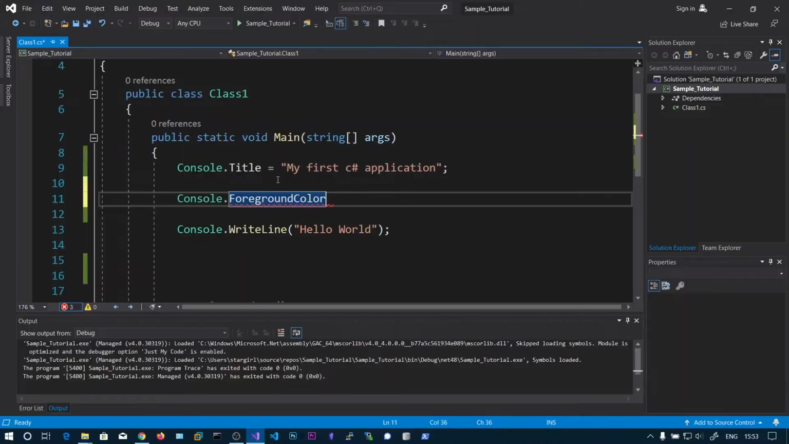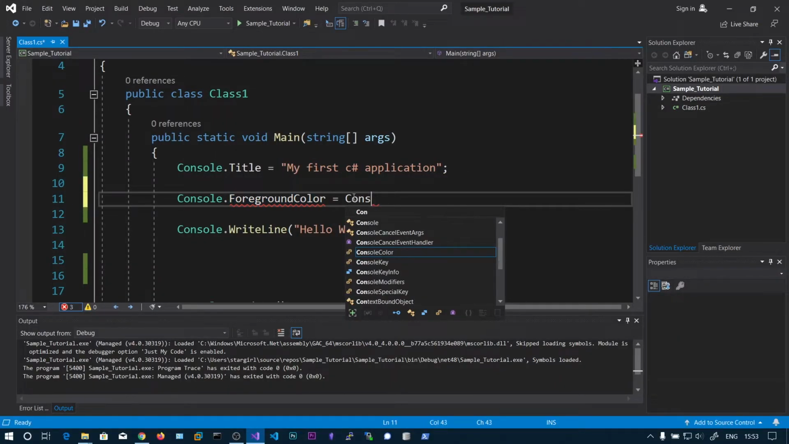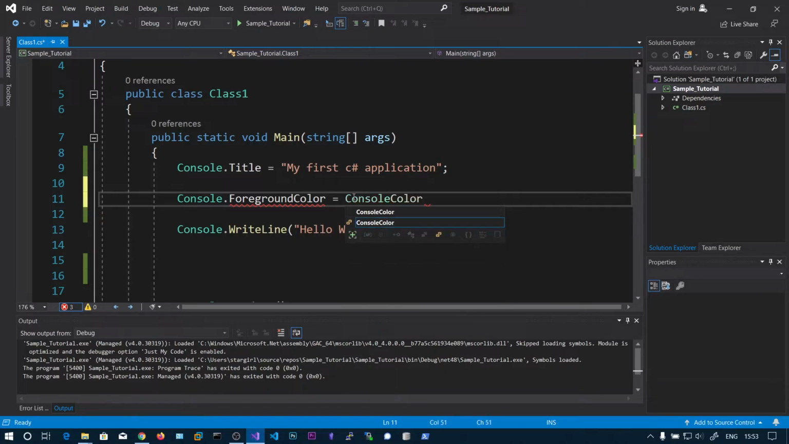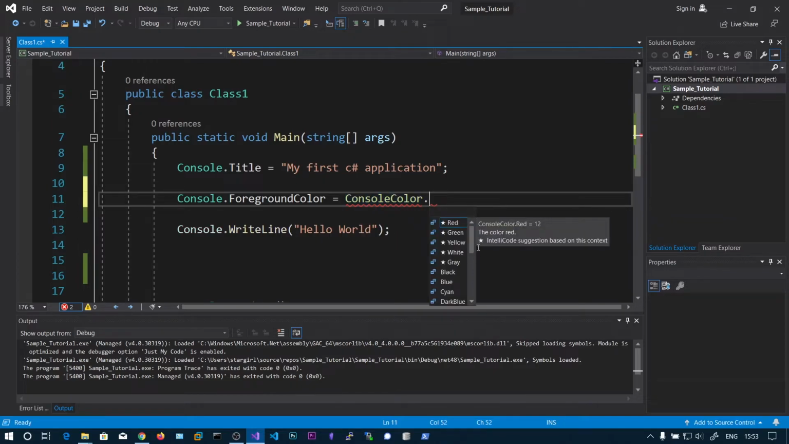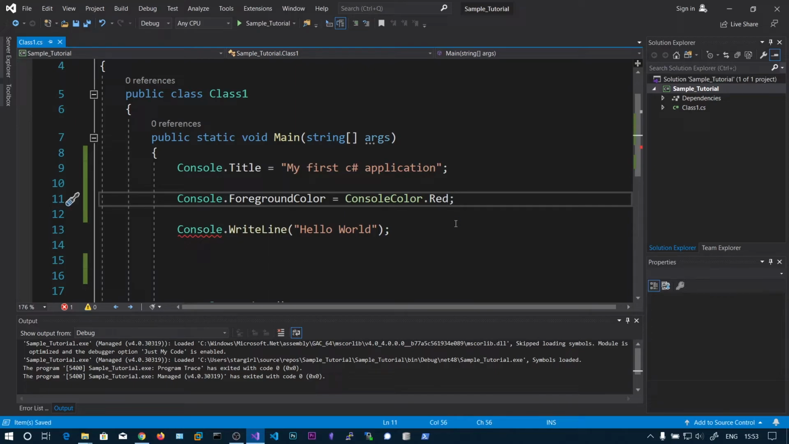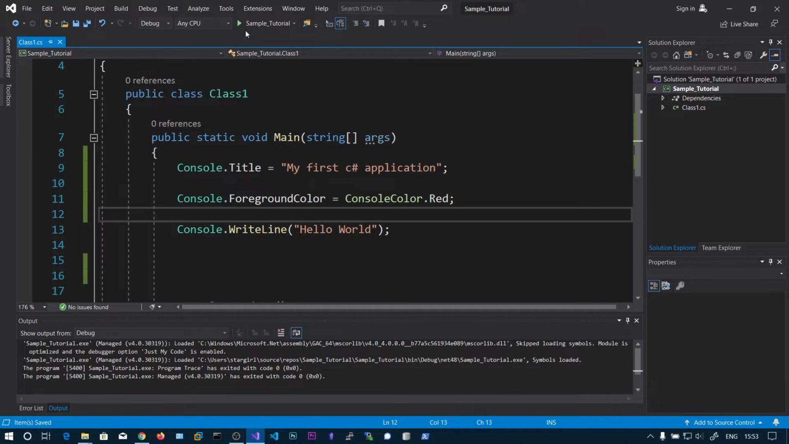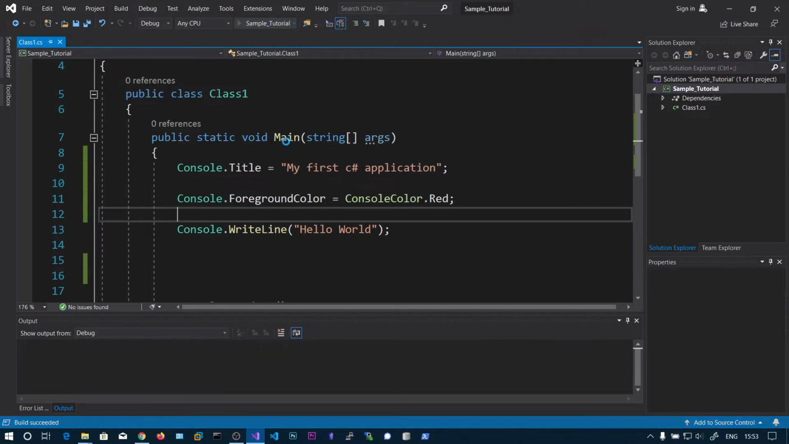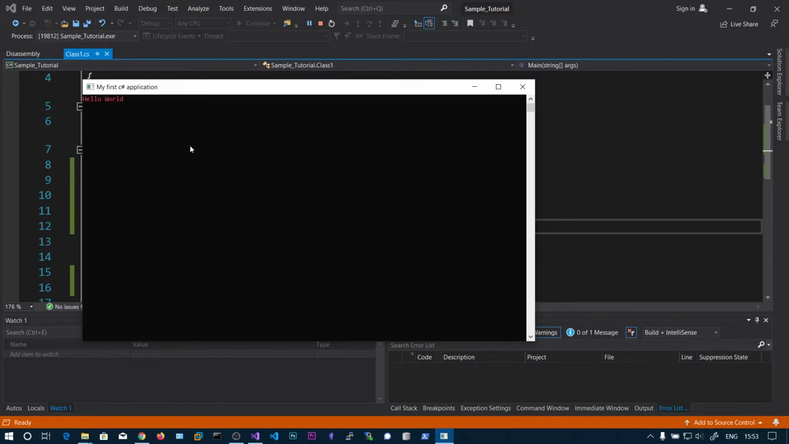sticking to the normal, let's say Console.ForegroundColor is equal to ConsoleColor, and if you hover onto this it says enum. Whenever it says enum, you can press dot and see the members. So these are the already predefined values. If you say Red, the red will be assigned to this foreground color. And let's run this, and here you can see the foreground color has been turned to red, the hello world.